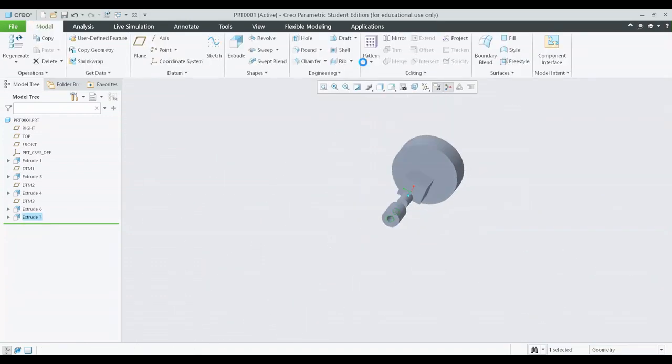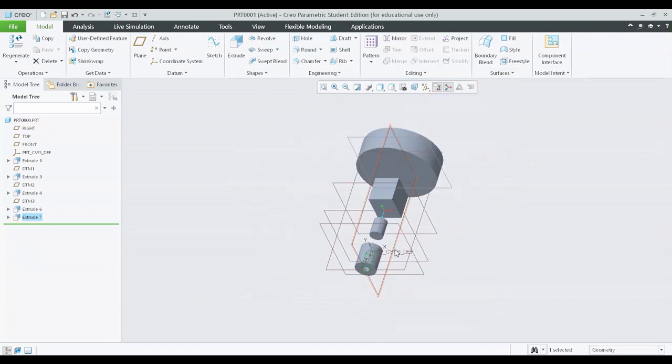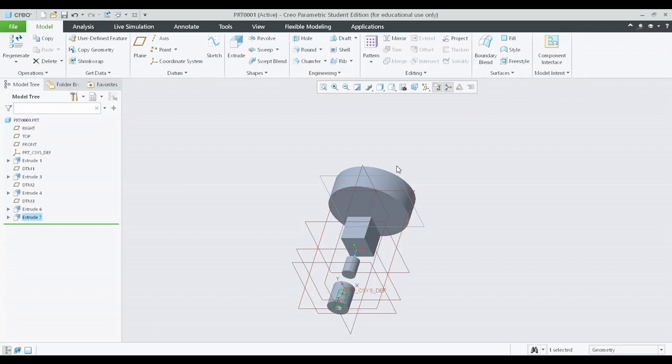I hope this topic is clear, and I will explain the process of creating multiple geometries by creating multiple planes in future videos. So let's go to the next video.